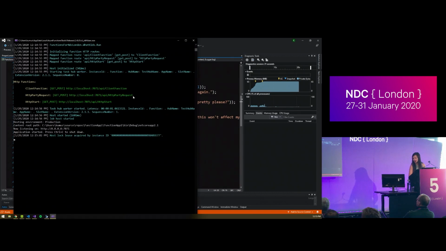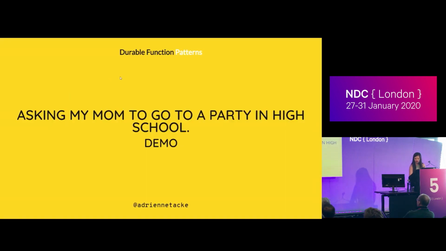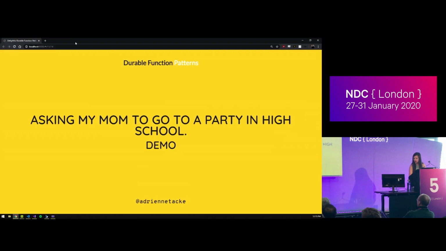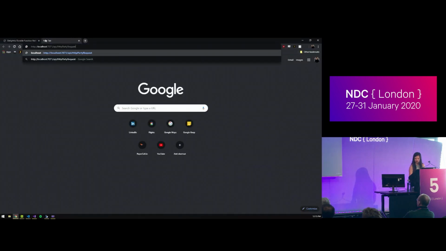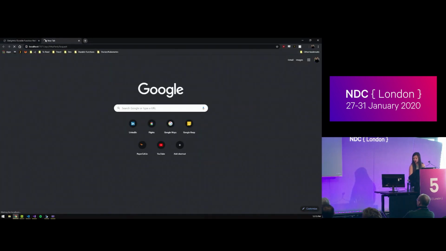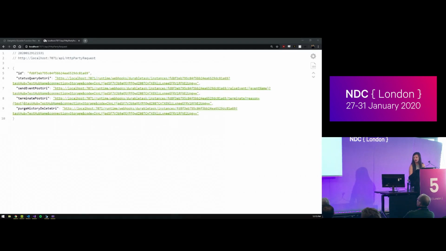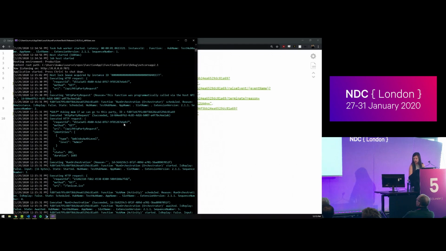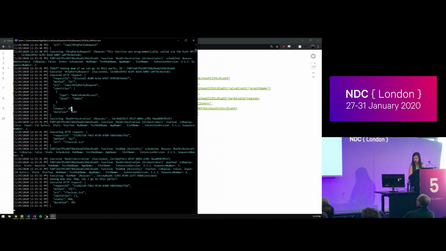I'm going to take this particular endpoint, and we're going to start this orchestration. We're going to start the process of asking my mom if I can go to this party. So we are going to do that. And you'll see here that this is exactly what that means. We got a 202. It's accepted, it's processing, it's running.